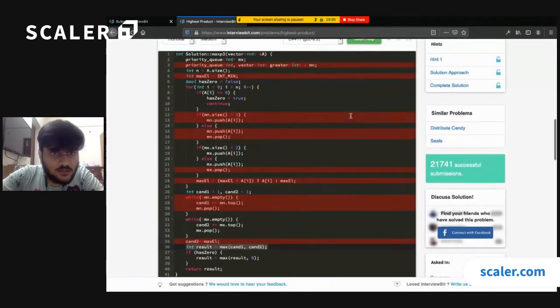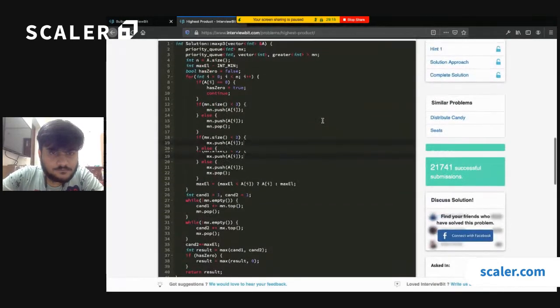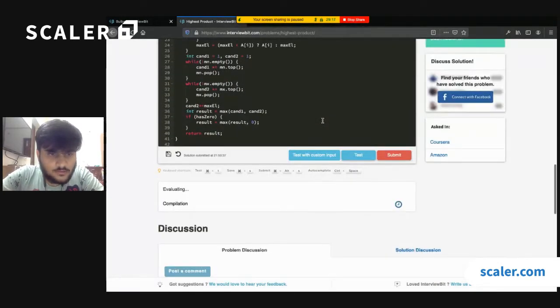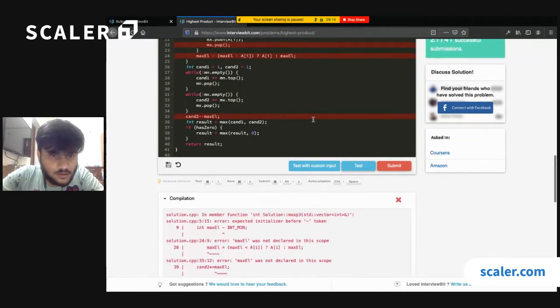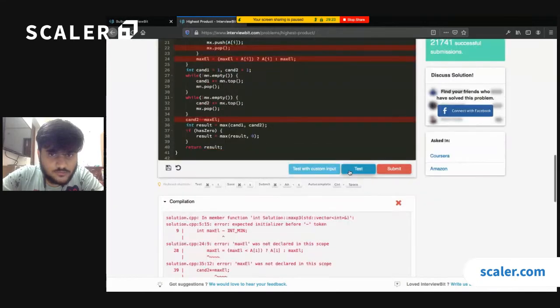Okay, so there are some compile time issues. Let me just check and see. Okay, so there is a comma missing here. So most probably the issue was with the comma. Okay, and there is one more issue. We need to have an equals to here.